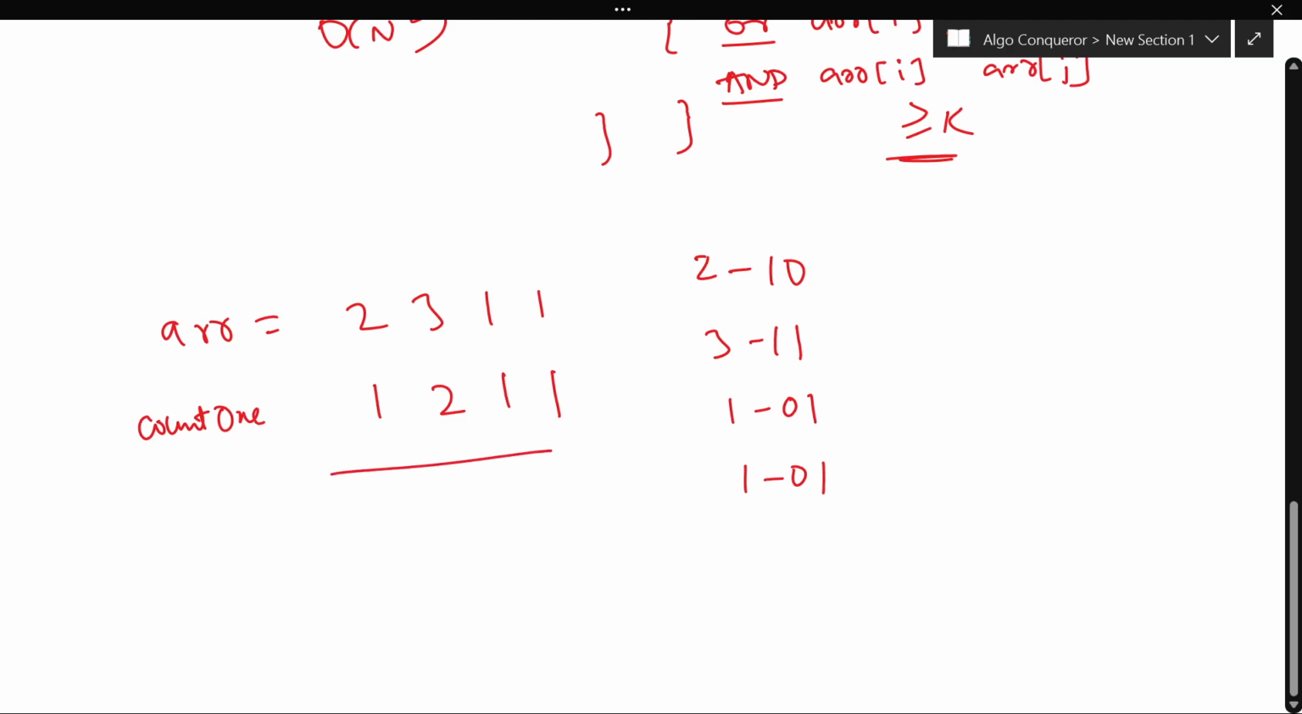Now let's take k is equal to 3. For this one, how many numbers are there such that the sum of the number of ones becomes greater than or equal to 3? There is only one number, right? And for this one, there is only one number. For this one, there is only one number. So this is the approach for solving this problem.